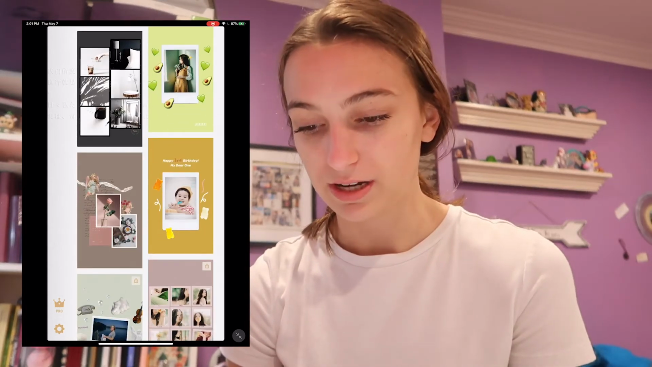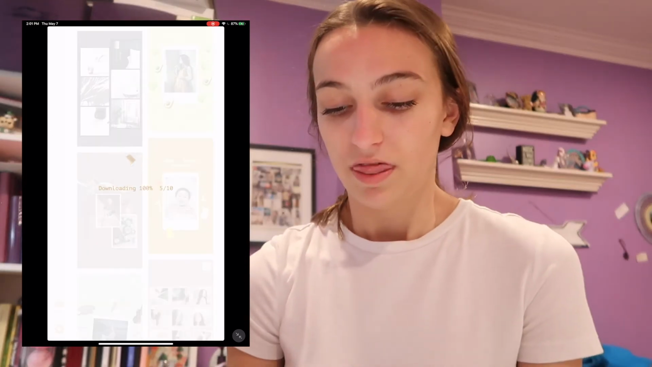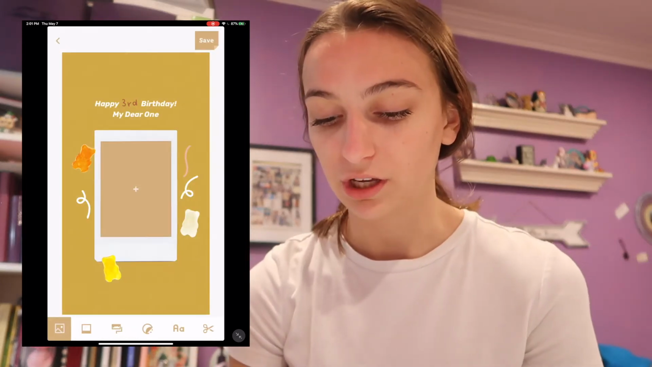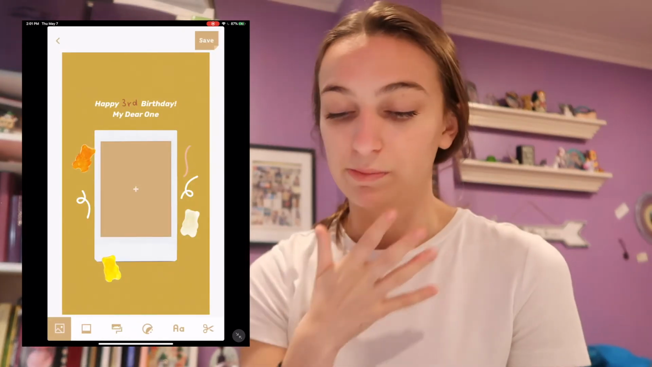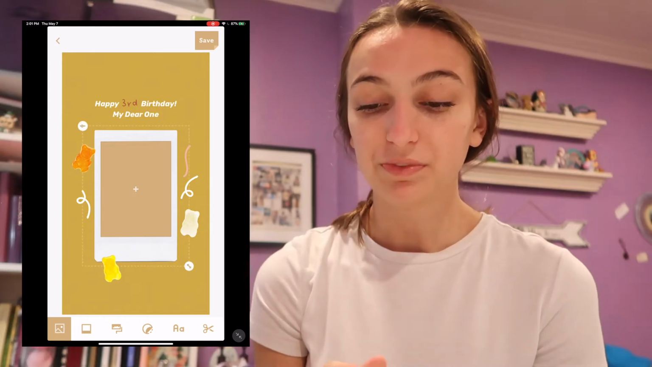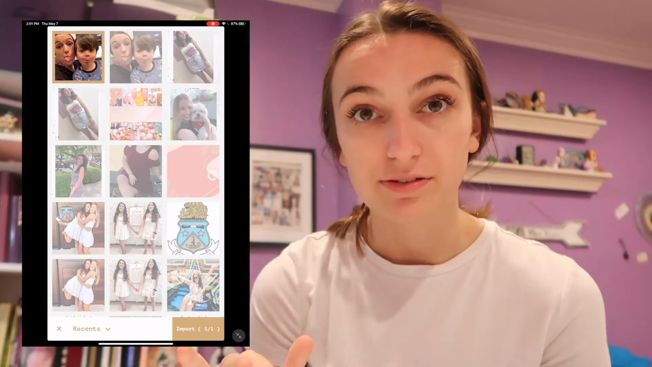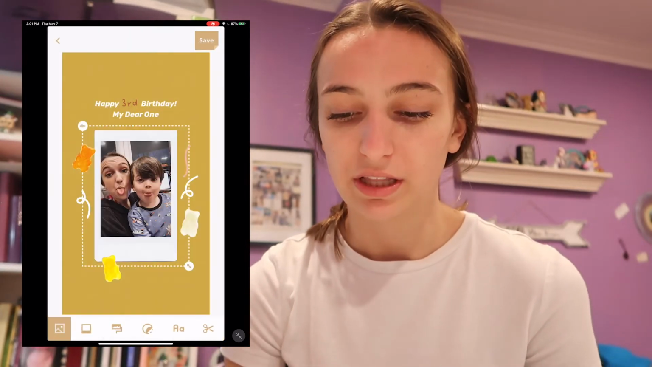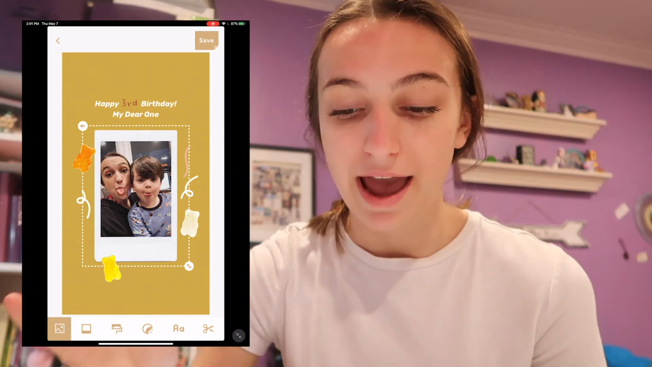Let me just find one that's kind of the vibe that I'm going for. Oh look, this one looks cute. This one is super playful and fun. A little Polaroid, you've got gummy bears. I feel like that's cute. So we can click it and add this photo.